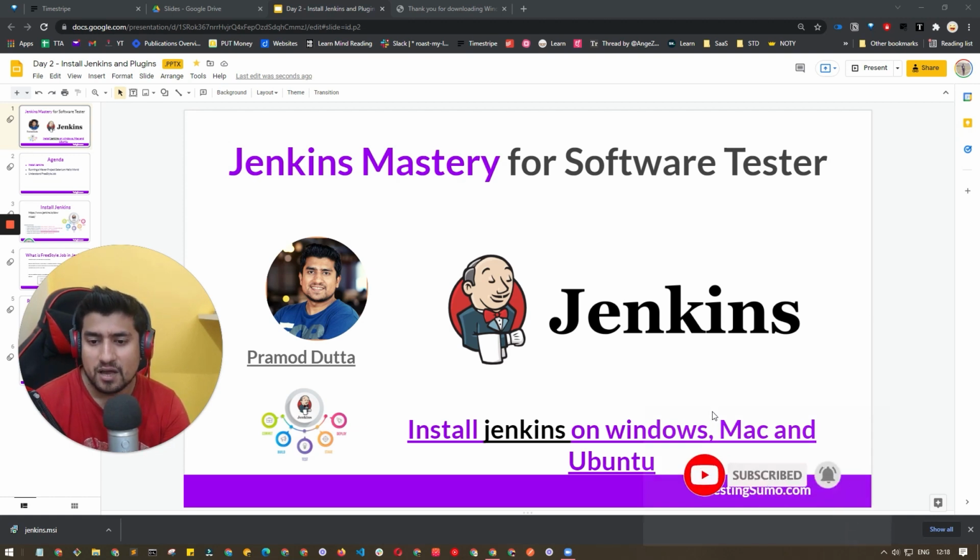Trust me, guys. That's what I wanted to tell you: if you are a fresher, or even if you have 3 years, 5 years, or 10 years of experience, it doesn't matter. This is one of the CI/CD skills that you should know.